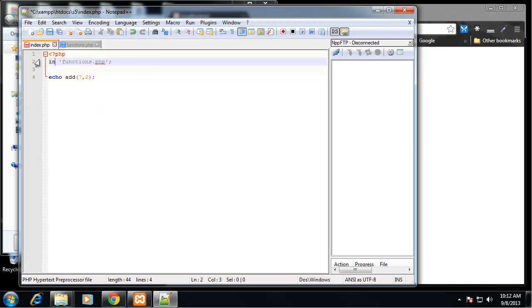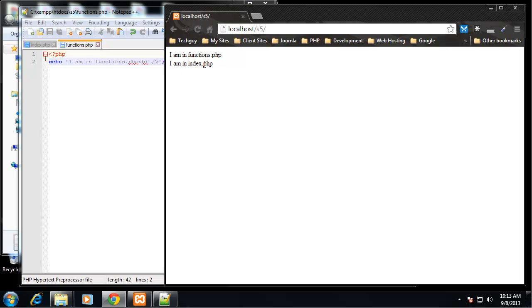So up here we're going to say include functions.php, and in my index.php all I'm going to do is echo out something. I'm going to say I am in index.php. Alright, I'll save, and in my functions file I'm going to do the same thing. I'm going to say echo I am in functions.php. Okay, and actually I'm going to put a BR tag. If I reload, I have these two strings which are in different files.